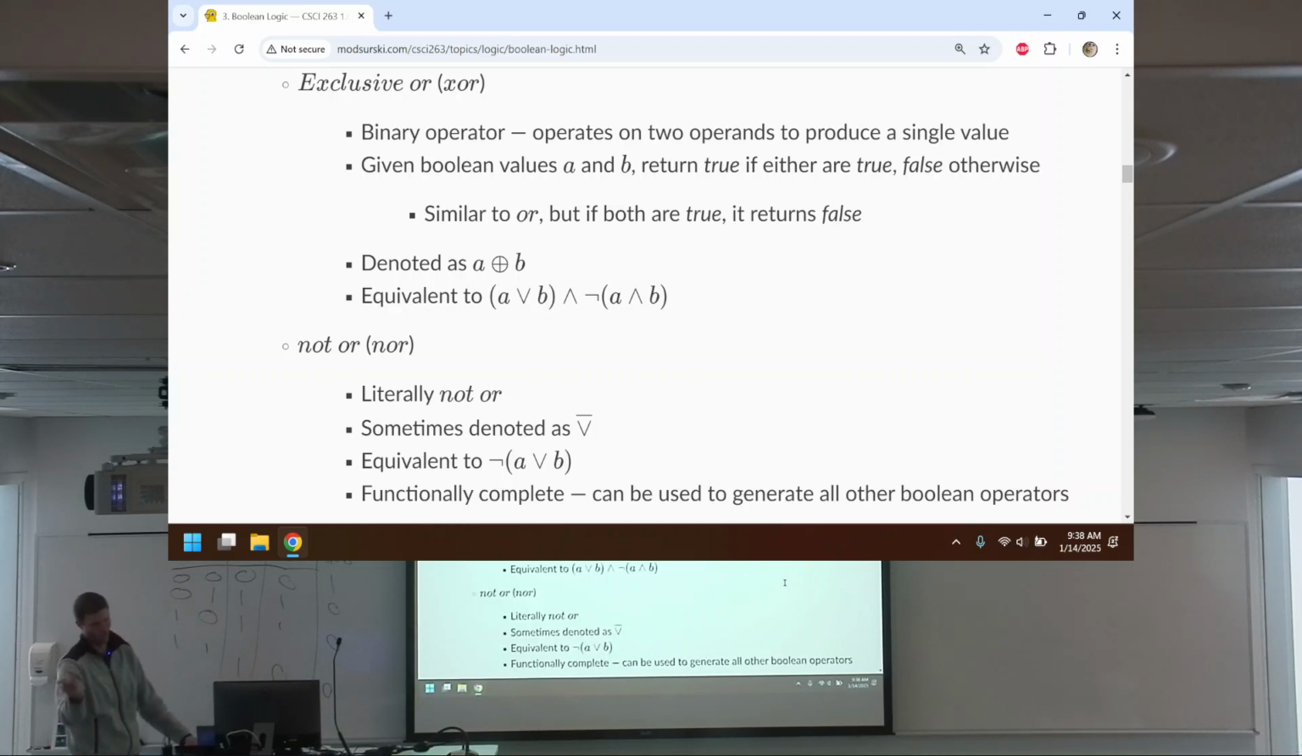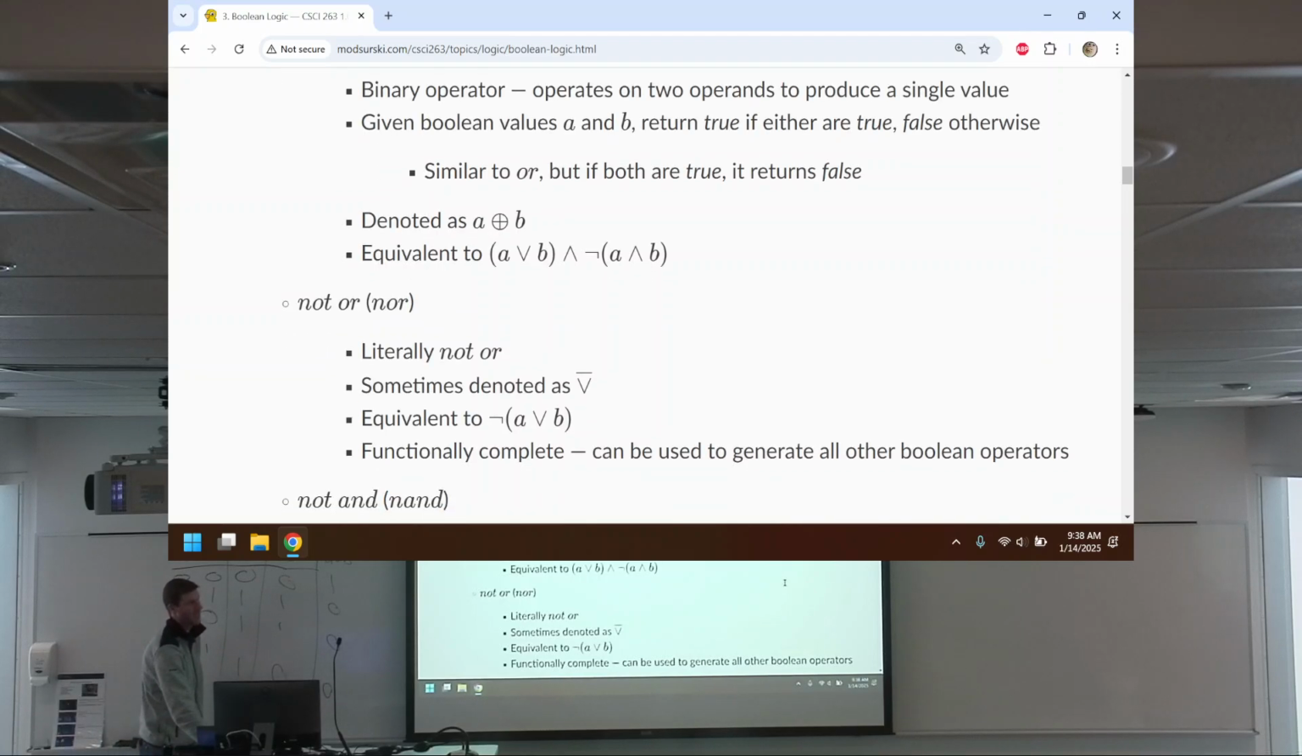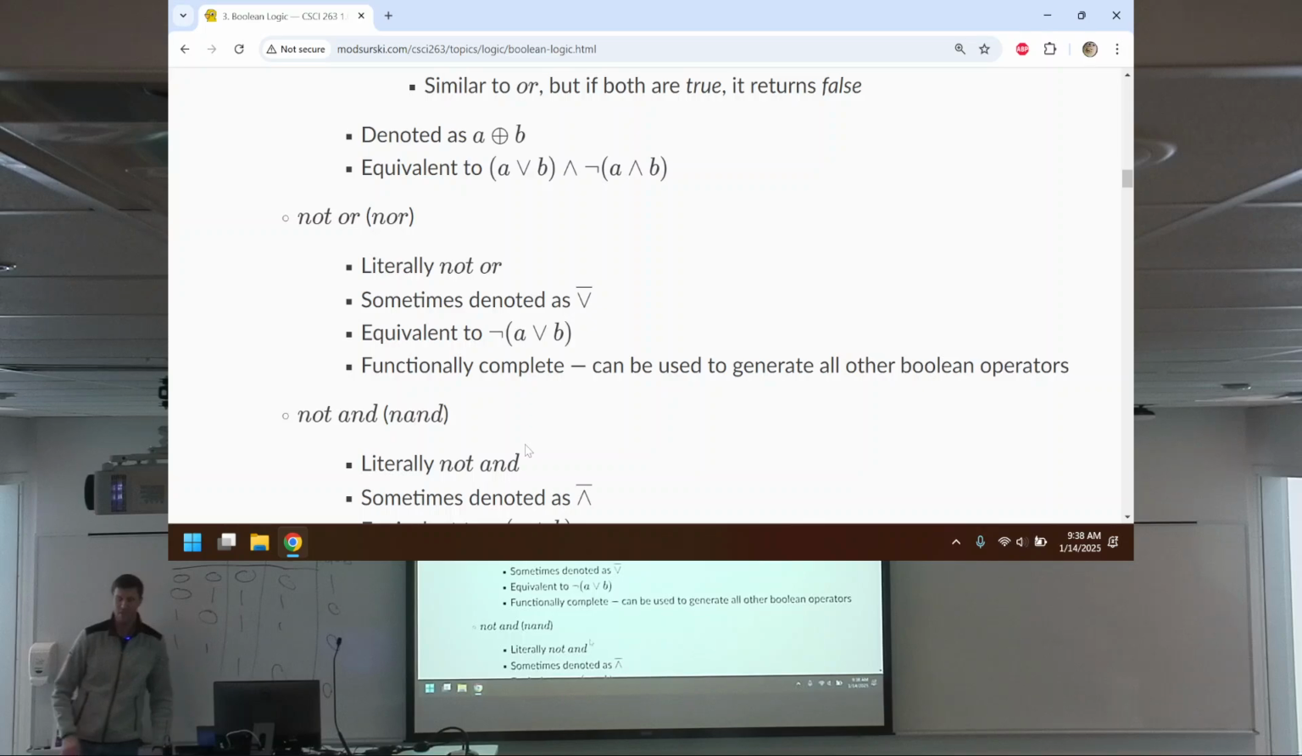Like we kind of do the 2 and 1. Even though it's the 2, we do the 2 and 1. Sometimes denoted like this, it's functionally complete. With not or, you can actually implement not and an or. And if you can implement not and an or, you can implement anything. Meaning with this one operation, which is really two operations, you can actually build a full working computer. Similarly with NAND, not and.